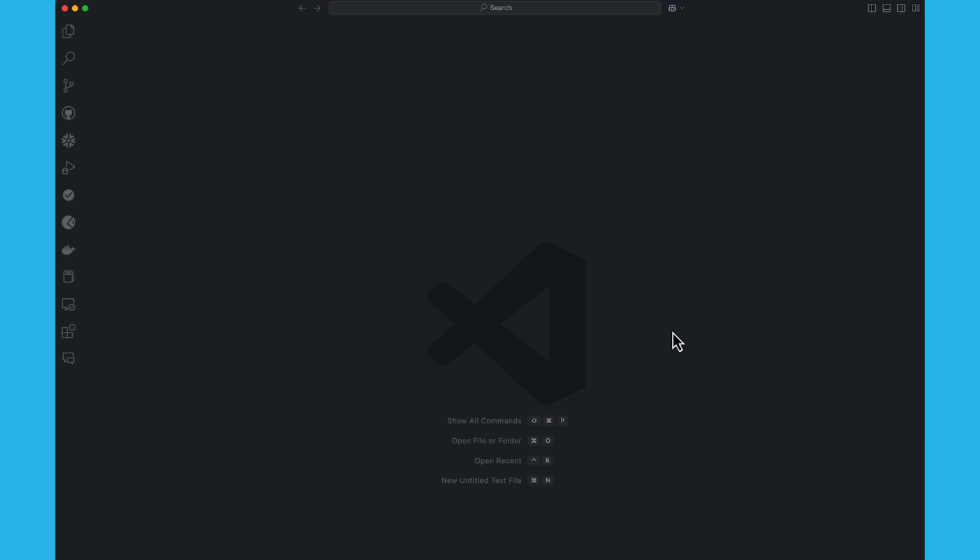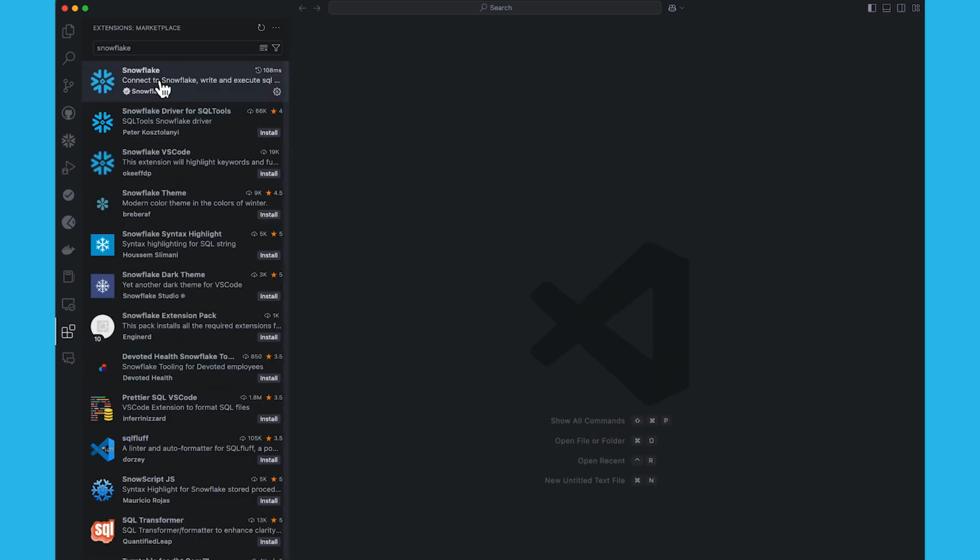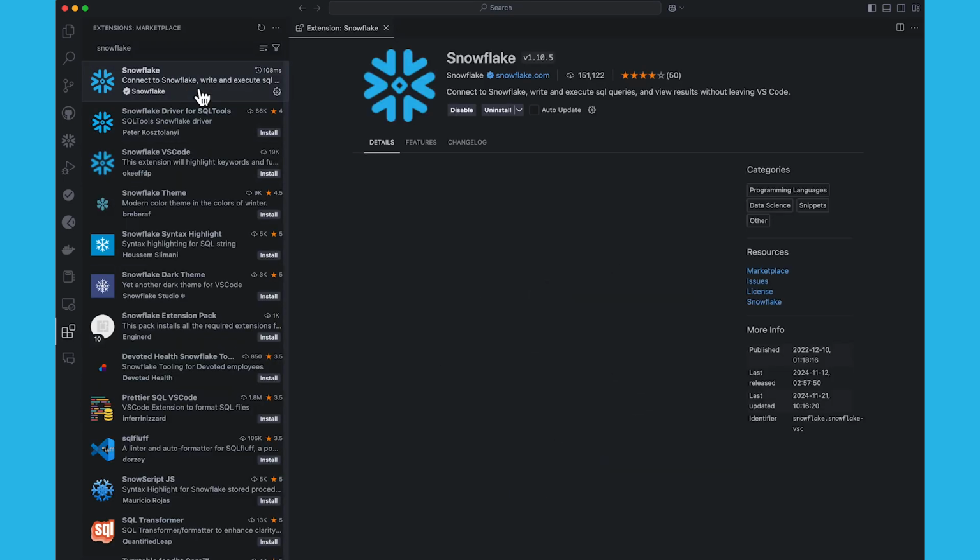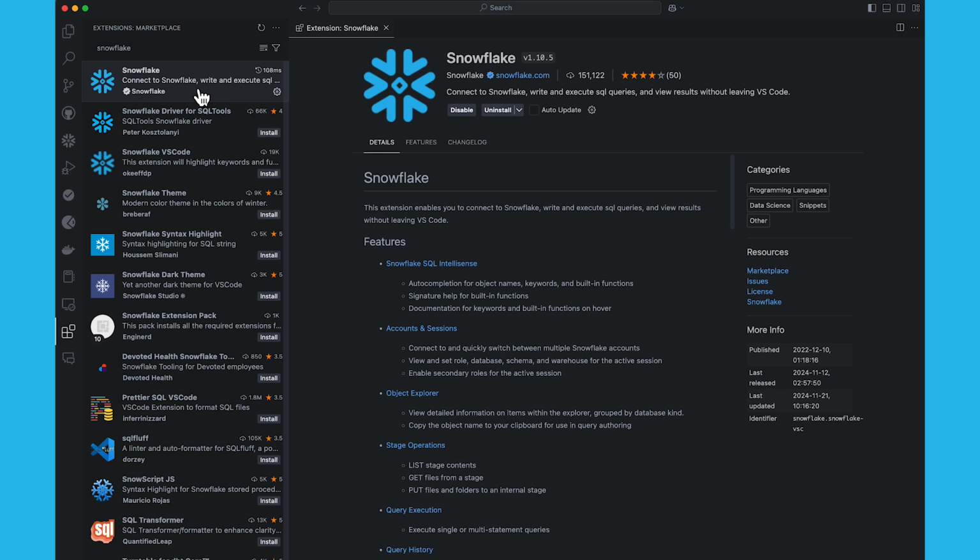First things first, let's grab the Snowflake VS Code extension. Already got it? Sweet, you can skip ahead. For everyone else, stick with me and I'll show you how to install it. This extension is going to make our lives so much easier when working with Snowflake. Ready? Let's dive in. Open the extension sidebar and type Snowflake in the search. Look for the official Snowflake extension. It's the first one on the list. You should see an install button. Since I already have it, I see uninstall and disable.